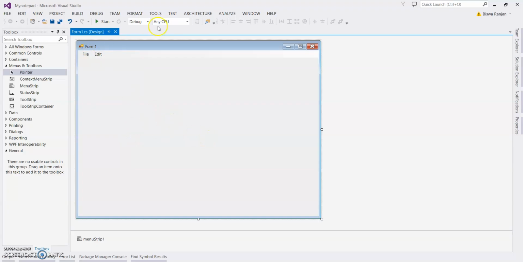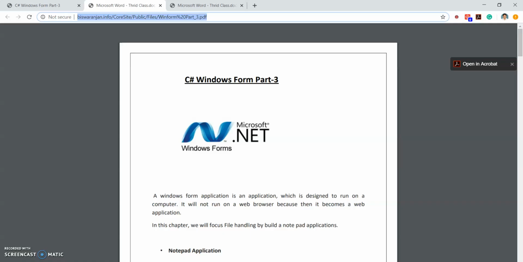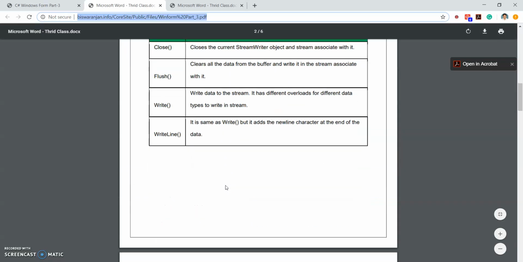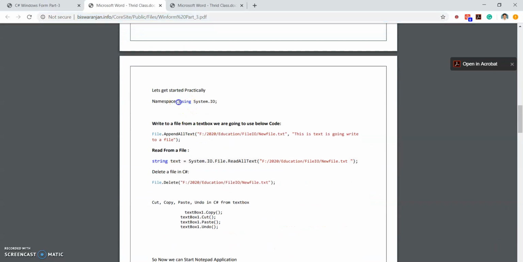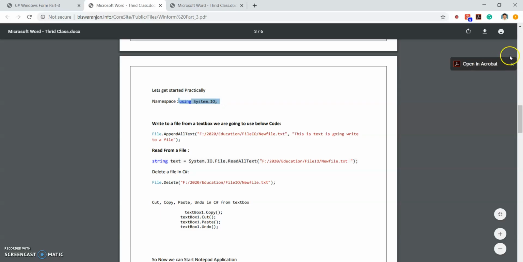For file input output we are using the System.IO namespace. This System.IO namespace is the base class of file handling in C Sharp. To write to a file we are using File.AppendText. It will take two parameters. The first parameter is the file path. The second parameter is the content, what we need to write to a file.